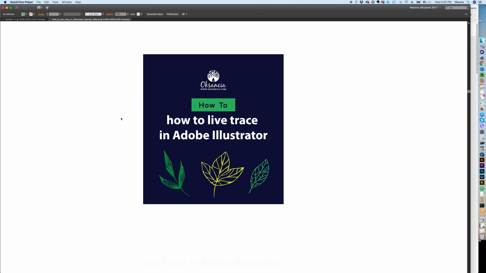How to live trace in Adobe Illustrator. We are going to learn today how to live trace a sketch in Adobe Illustrator automatically, and these are the leaves that we are going to be creating from my pencil sketch.